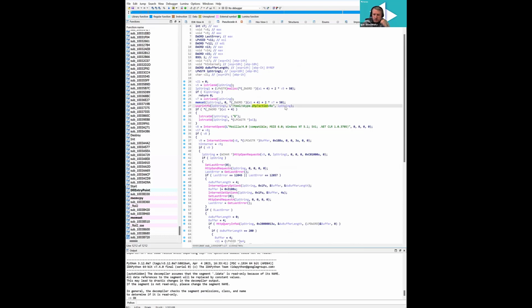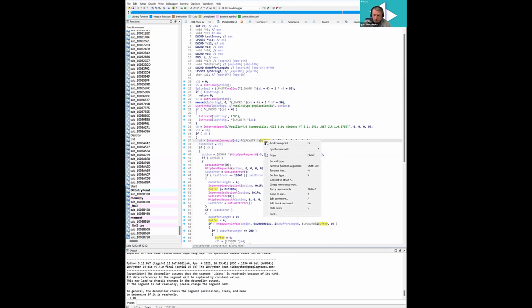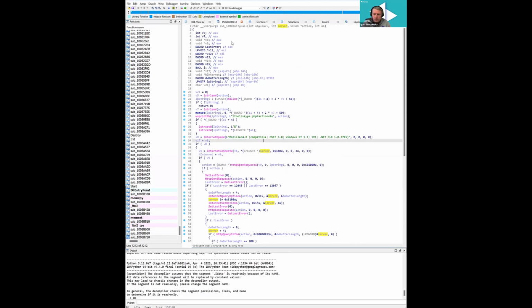So I will rename a couple of things just to make it a bit nicer. I will not do the full cleanup. And apparently this function should be called communications with command and control, probably.